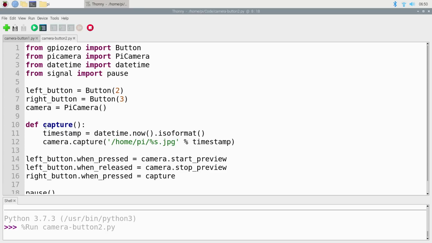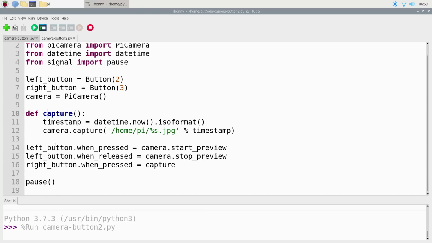The function capture is identical to the one we used last time. It'll take a picture and label it with the timestamp of the current time. Now here's where we define how the buttons work. The left button is the preview one, and so when it is pressed down, we do a start preview, and as long as that button is held down, the preview will continue. And then when the button is released, it'll stop the preview. The right button, when it is pressed, just executes the capture function as before.